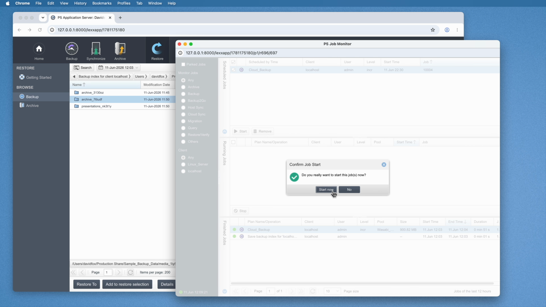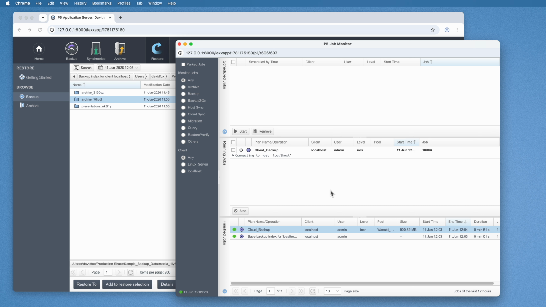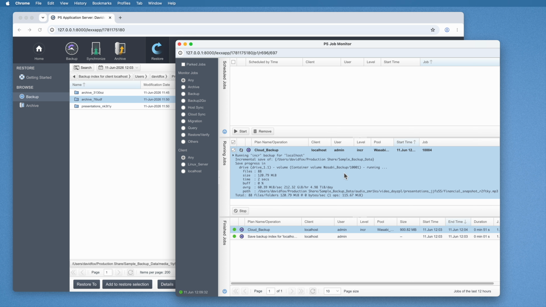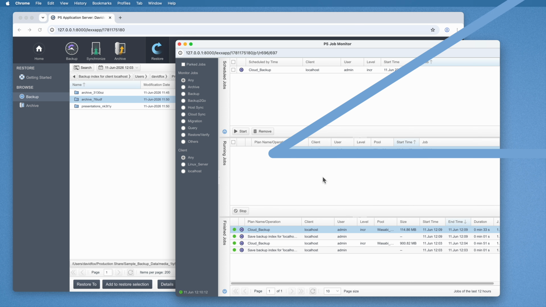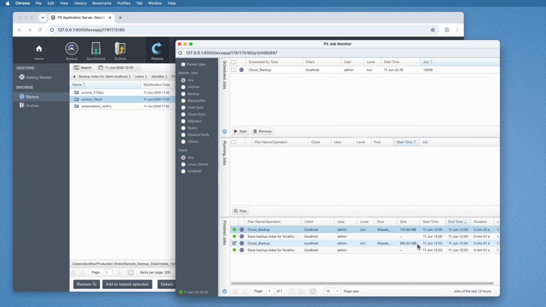Okay, that's done. So I'm going to start the job, and you'll see, as before, our backup sits in running jobs, and it will find some changed files and new files to back up. So let's let that complete. So you can see now we had the original job which saved 900 megabytes, and there's 140 megabytes of changes just saved. So I'm going to run this job 2 or 3 more times so that we have more snapshots in our index. So let's just wind forward.